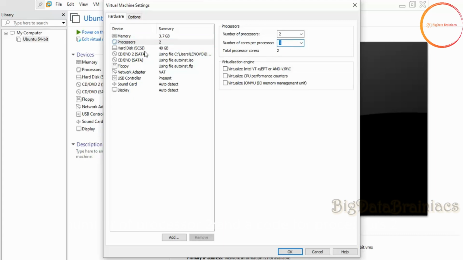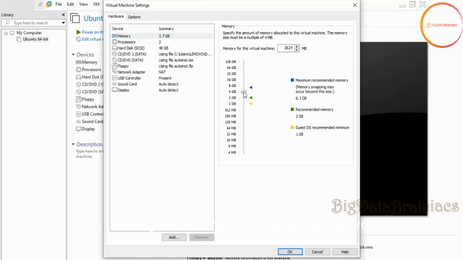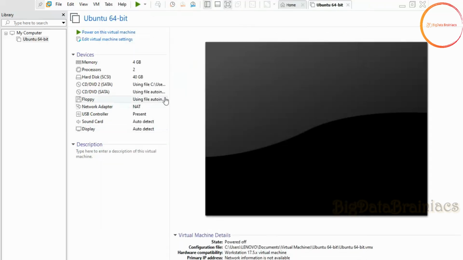This is enough for me, and currently I have allocated 40 GB to this Ubuntu virtual machine. Current size is 12 GB, and system free shows how much space my C drive has, and the maximum size I have given is 40 GB for this Ubuntu virtual machine. Okay, so I have given the memory as 4 GB. One second, let me give the 4 GB correctly. Yeah, done. Then I'm clicking on OK. Then I can see the 4 GB memory has been set up.